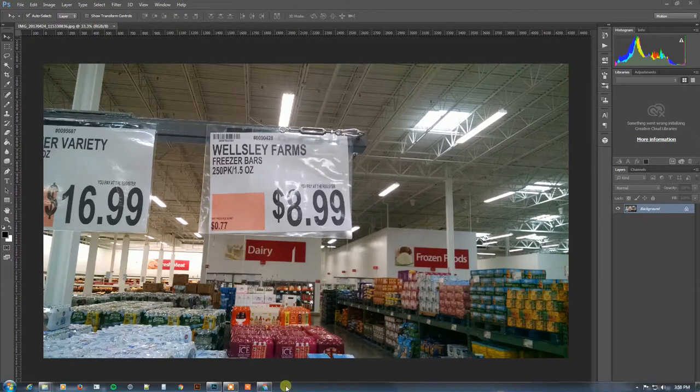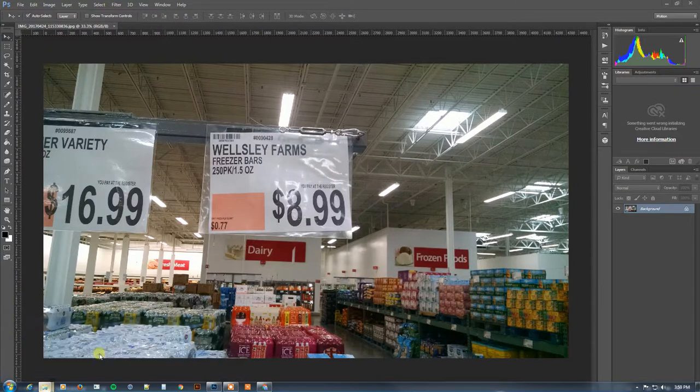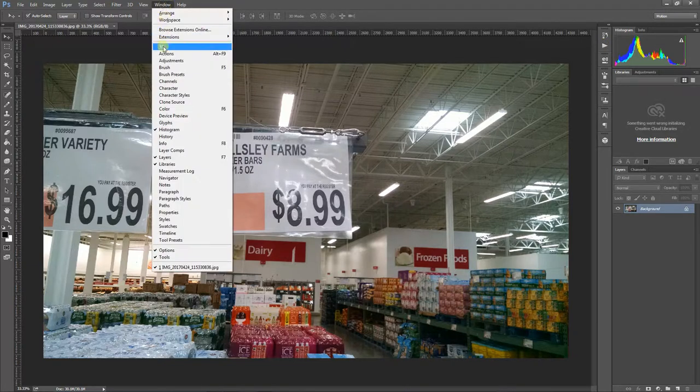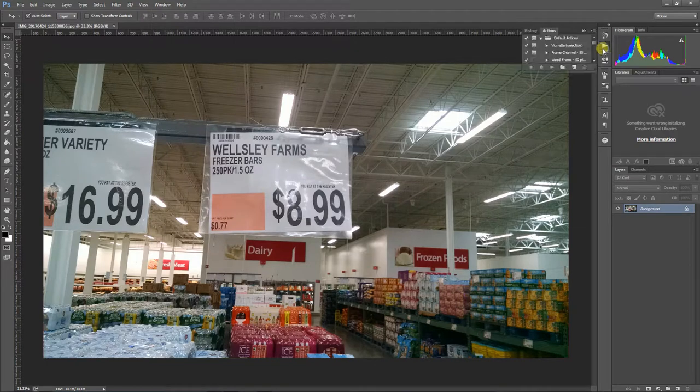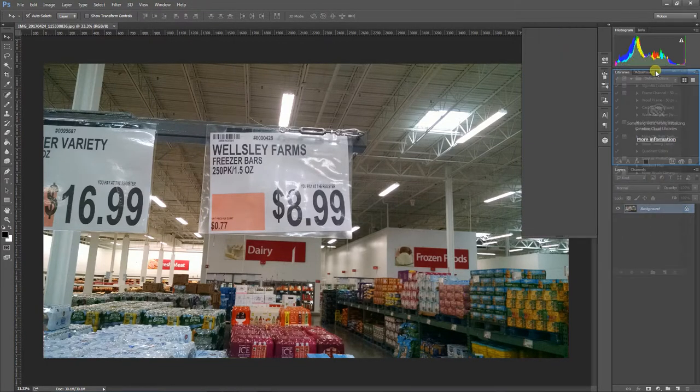Alright, so what we're going to be going over this time are actions. Actions in Photoshop are a way of recording what you do, and as you record what you do, you can then play it back. So I have a random image here of inside a store, and the toolbar, it looks like a play button, like from a VCR. If you don't see it there, it's Windows, Actions, and it'll bring this up. And we're going to dock that right there.